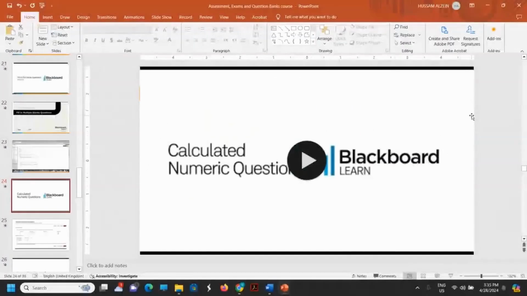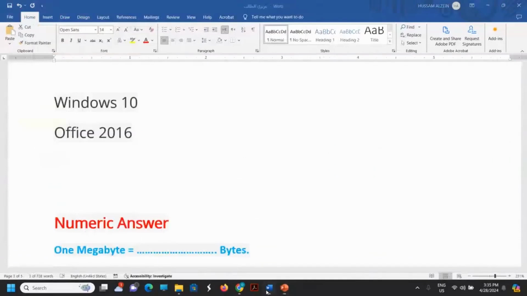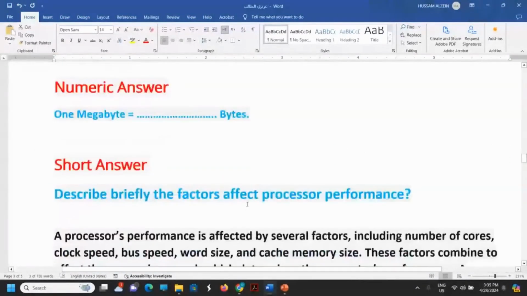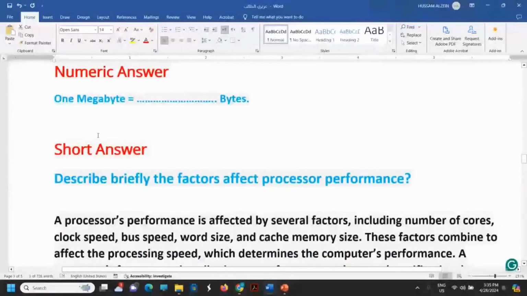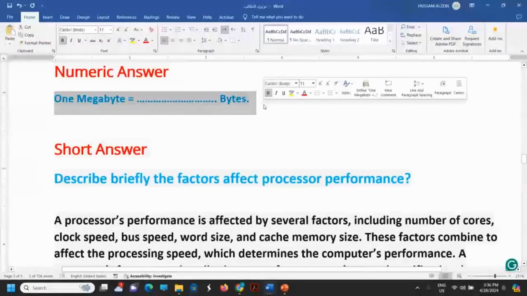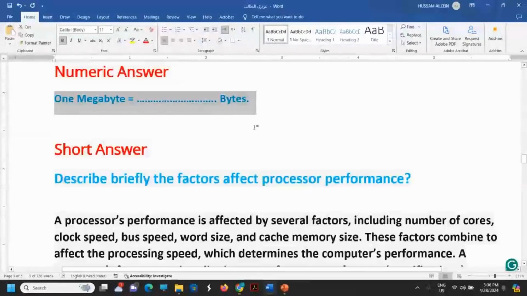Okay, let's practice now. I have an example. Numeric answer: 1 megabyte equals how many kilobytes? Should be in kilo. Okay, how many kilobytes?